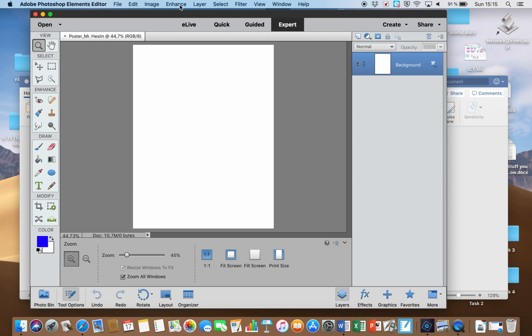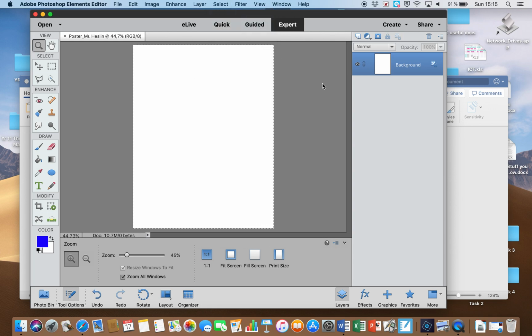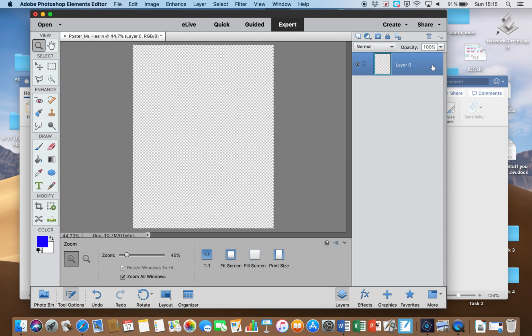Okay, so then the first thing we want to do is we want to select all, okay? Which means we're going to select our entire blank file here, our entire poster, okay? So select all, okay? Now, see how there's that dotted line there, okay? I want to get rid of that white space. Okay, so I'm going to click on the little checkerboard icon here that says the layer is partially locked. That's going to unlock it. And then I'm going to hit my delete button, and then I get this checkerboard. Okay, that's exactly what I want.